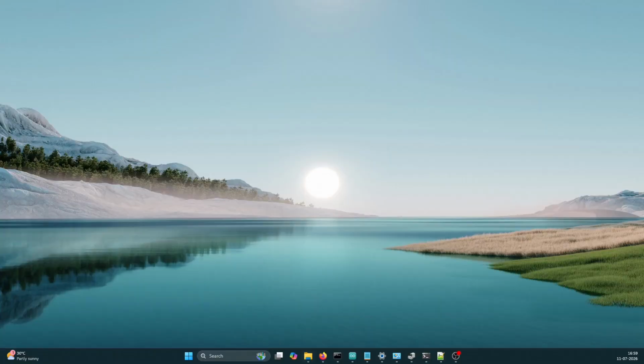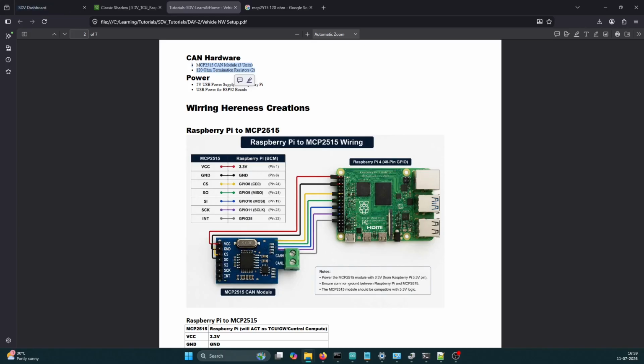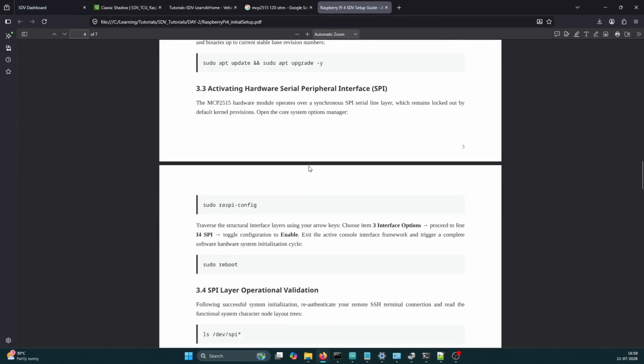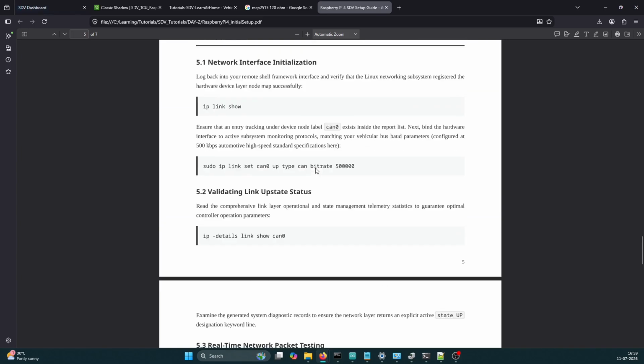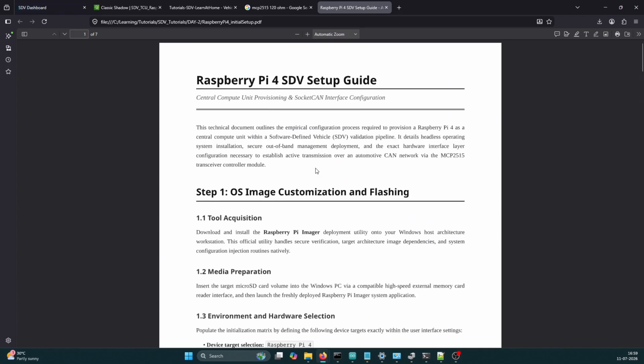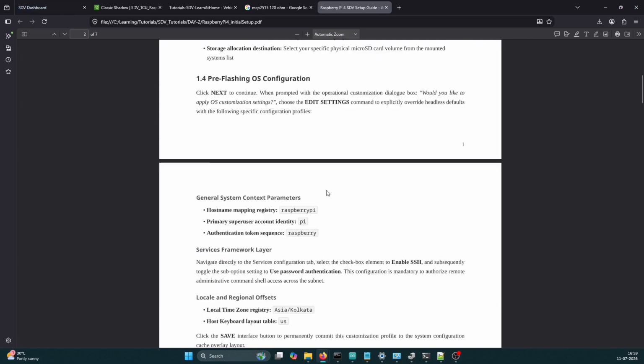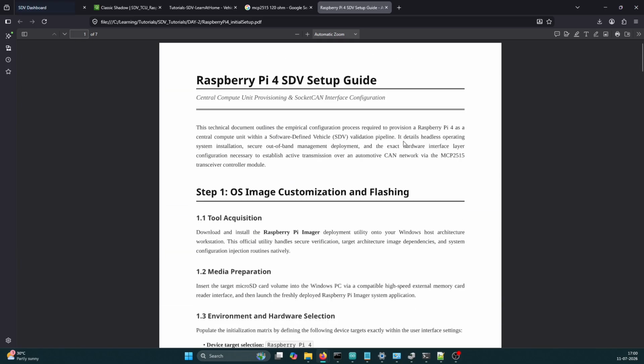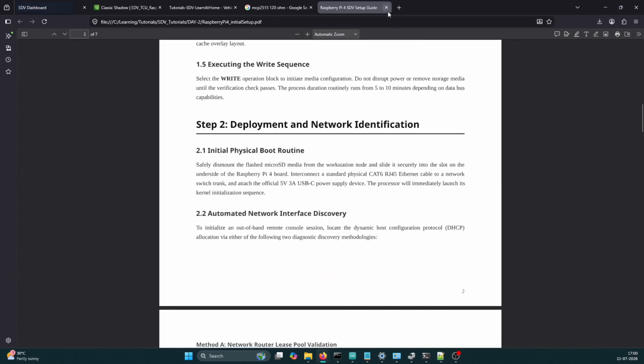So I have prepared a guide. Basically you have to follow it. This is the guide you can follow to set up the basic initial configuration of this Raspberry Pi in order to start and log into this board. But I'll guide you also.